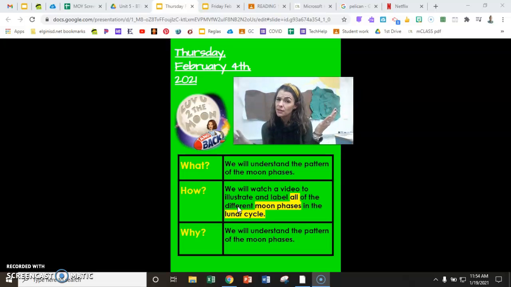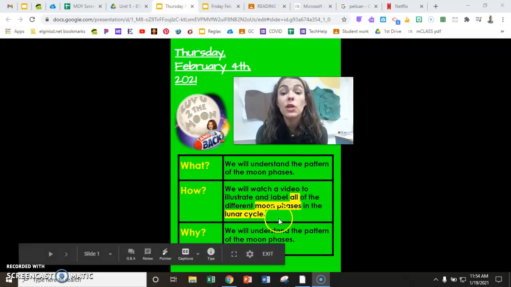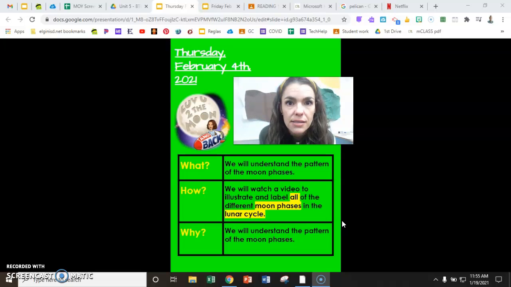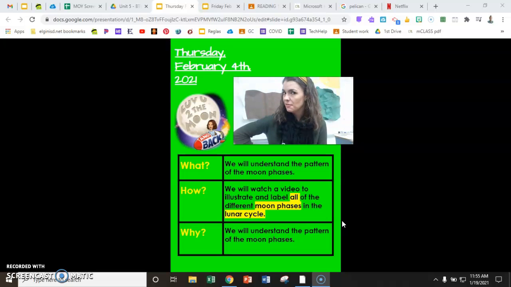Why are we doing this today? We will understand the pattern of the moon phases. Remember, that circle goes around and around and around. It's a pattern. You can predict what's coming next. Our job is we've got to understand that pattern and know what the phase is and what's coming next. Are you ready to get started?